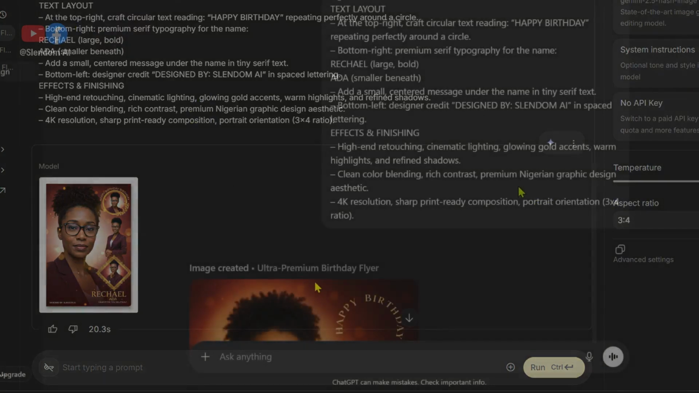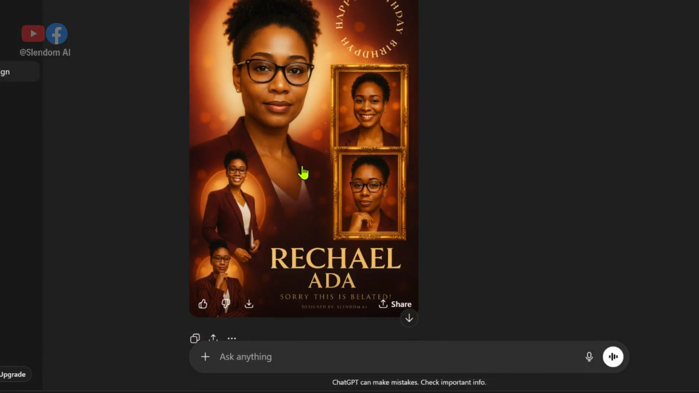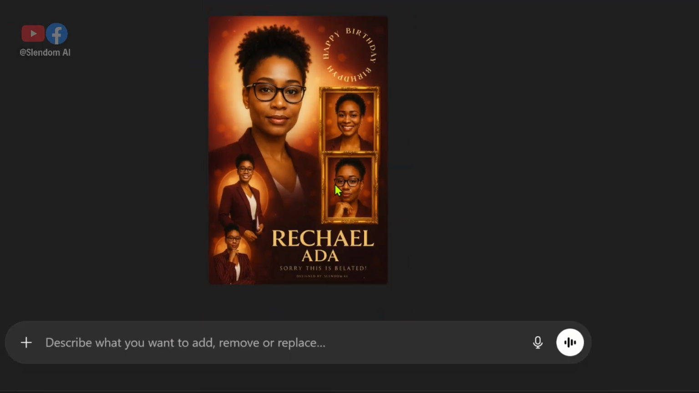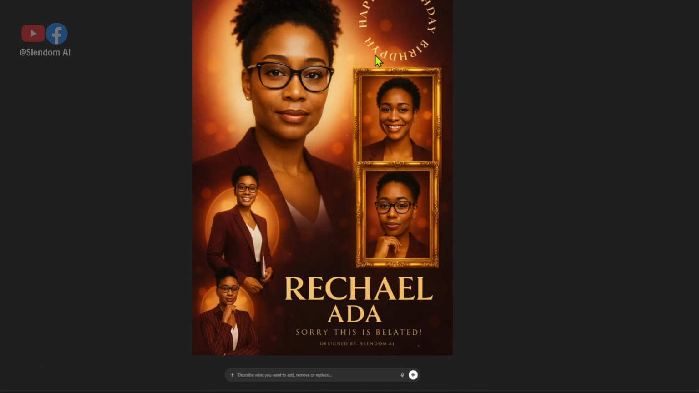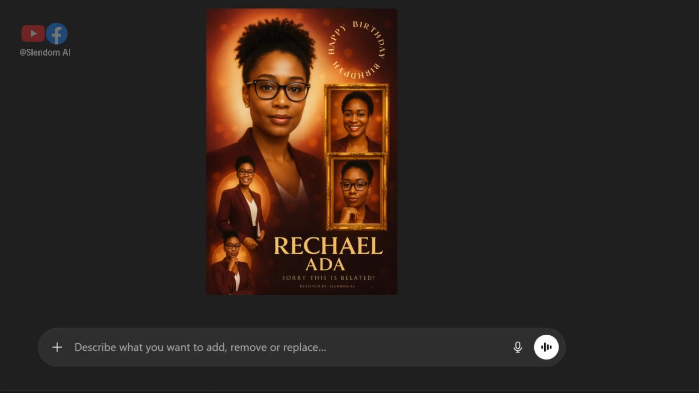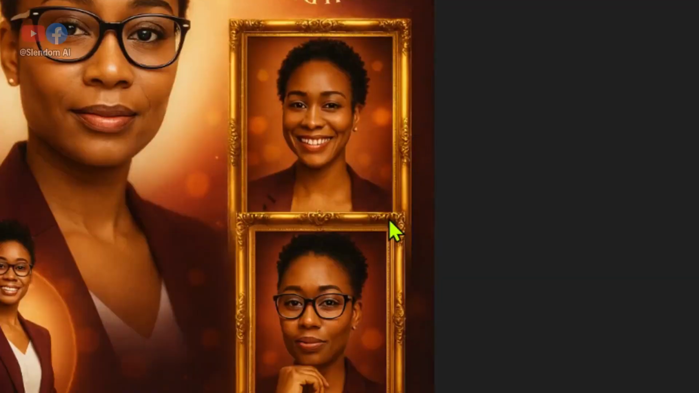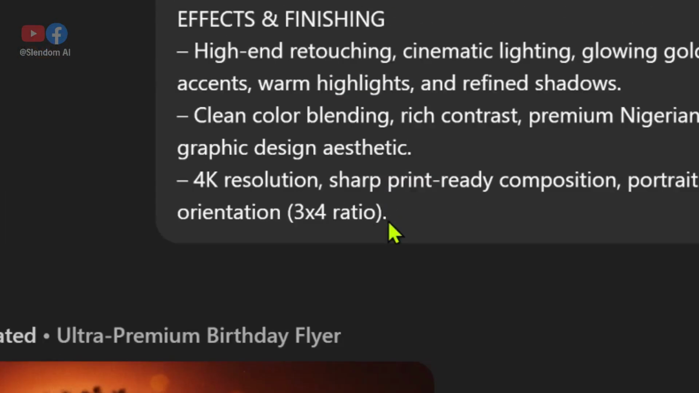And then let's check ChatGPT. Okay, so this is what ChatGPT has generated for us. And this is also amazing. Now look at what it said. It said, sorry, this is belated. And on top here, you can see that there's also a mistake which we can correct. How do we correct that? Let me close this. You can go back and edit the prompt again.